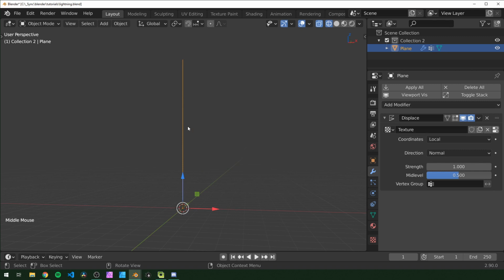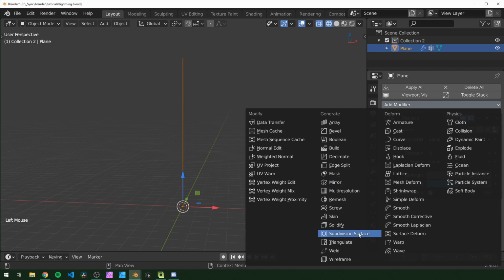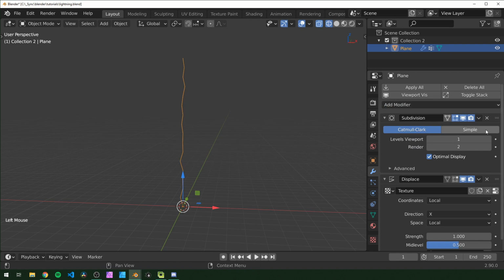And right now you're not going to see this working because it's trying to use the normal direction. And since this is just a line right now, it doesn't really know what direction to move in. So I'm going to choose X. And I'm also going to add a subdivision surface modifier and move it up. And this will give us some extra geometry.